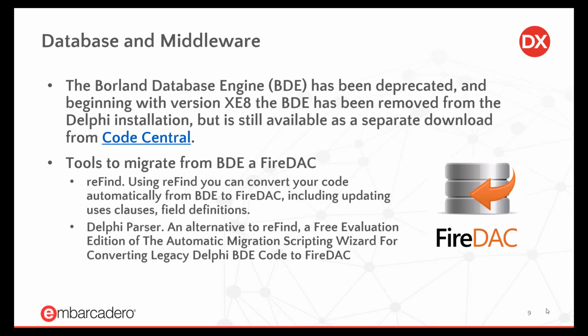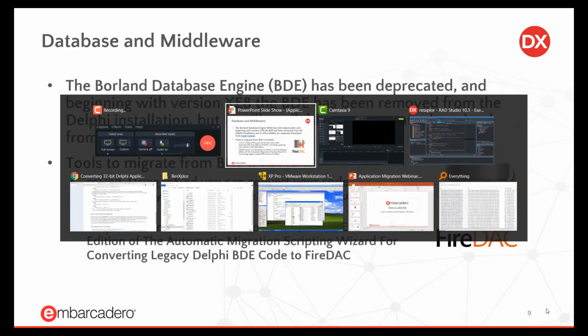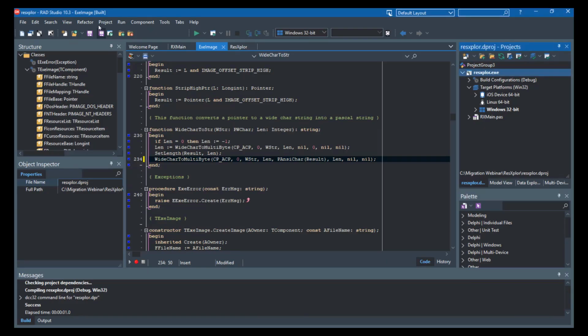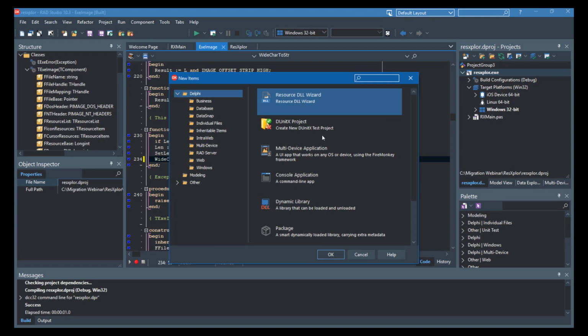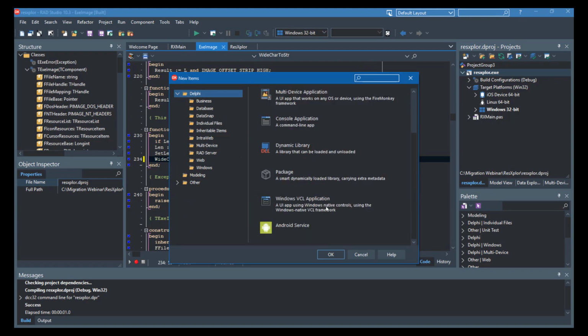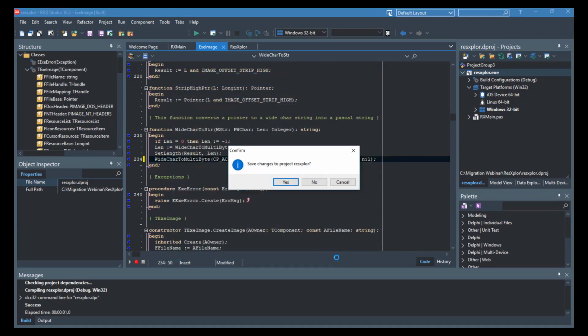FireDAC is our latest database engine, and if you're coming from BDE, you're going to feel right at home. It's very simple to use. It's what you would expect as far as a successor to BDE. Let me just show you very quickly how easy it is to create an application that connects to a database.